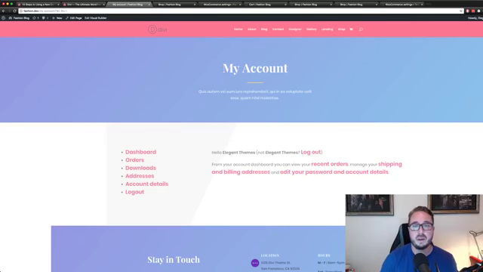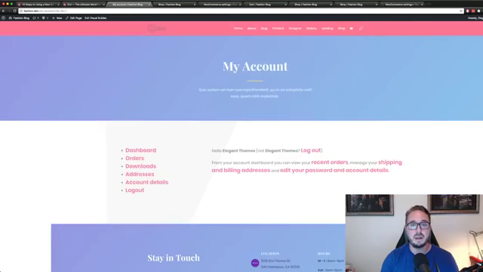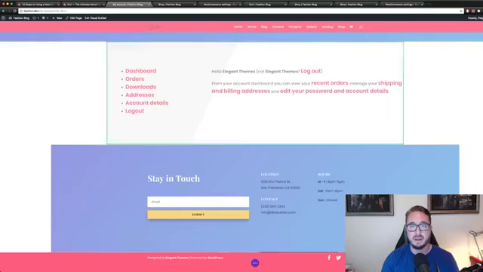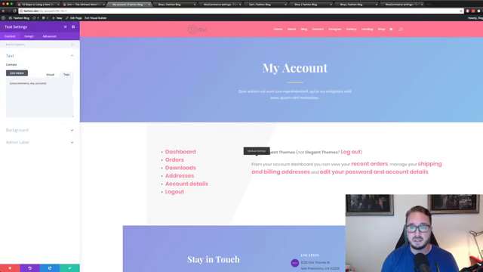And so here's just an example of something you can do. I added the header here, added the footer, and I used the colors from my default color palette to add this gradient and this gradient. And then here is a text module. That's all this is.